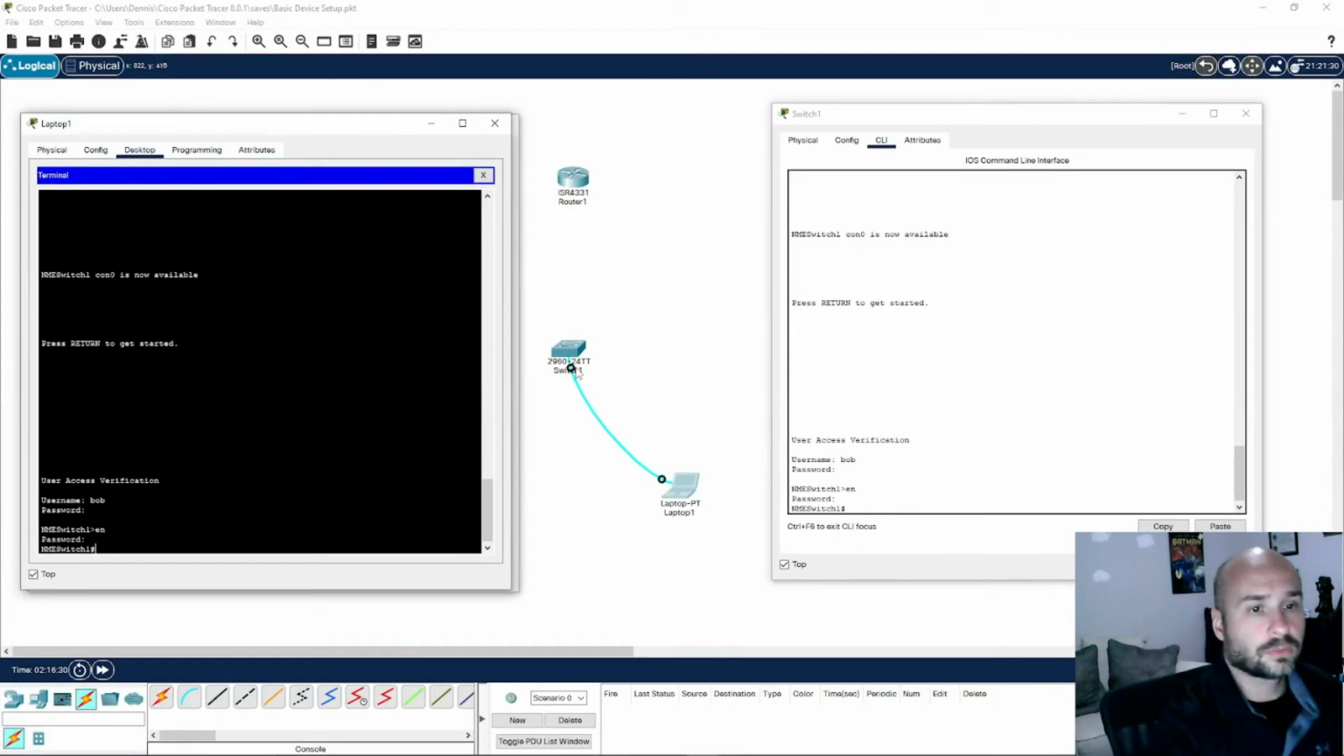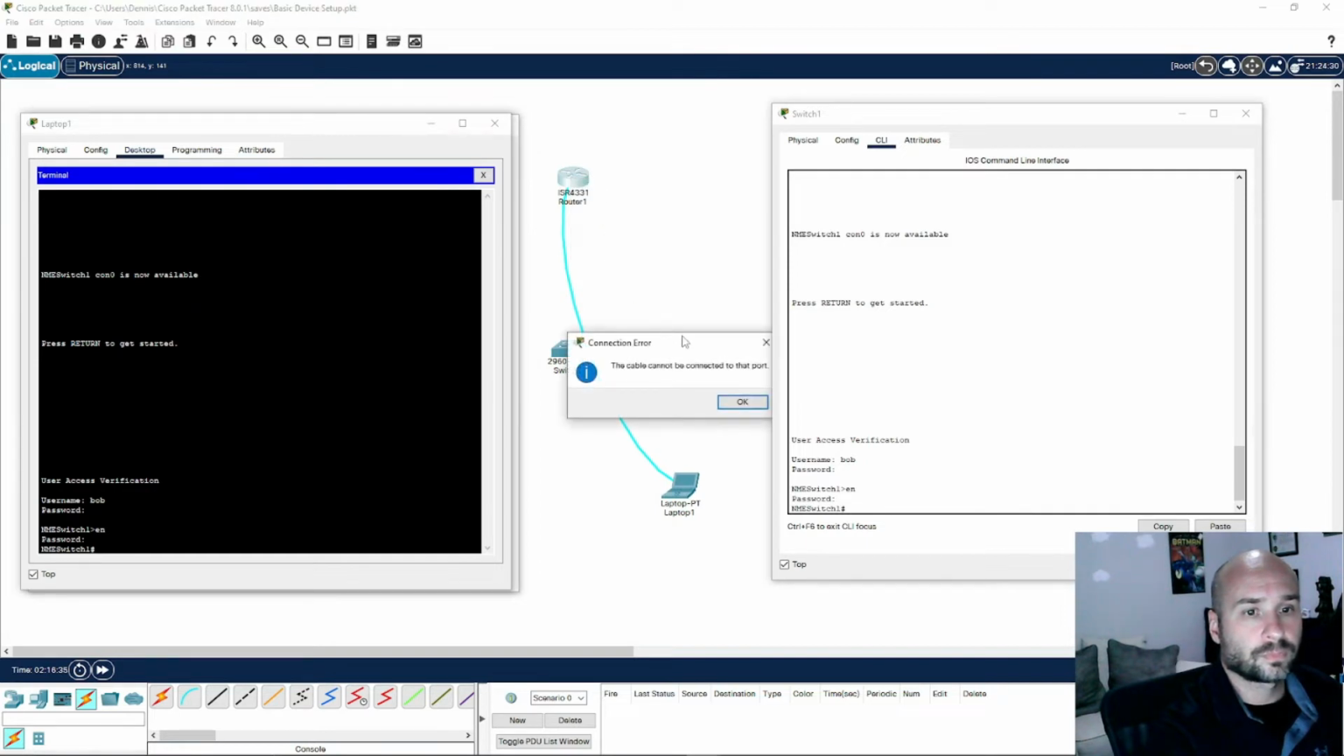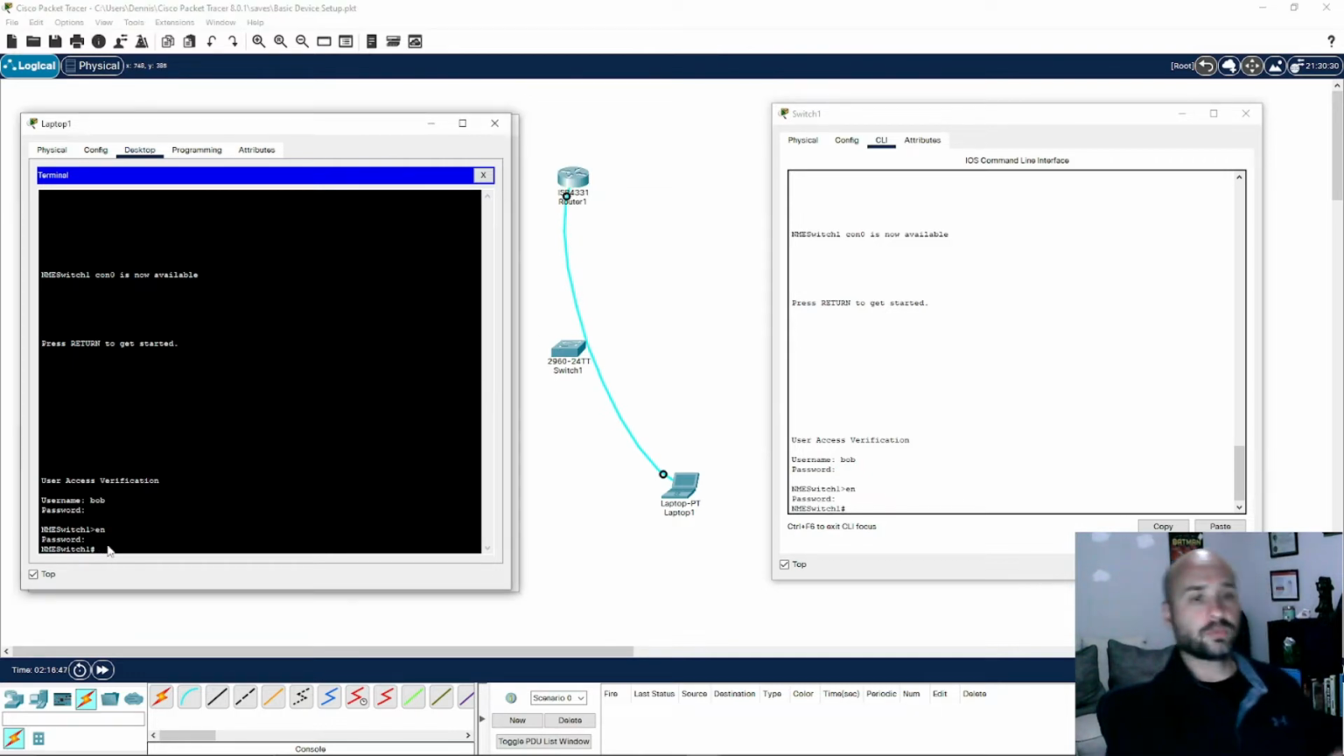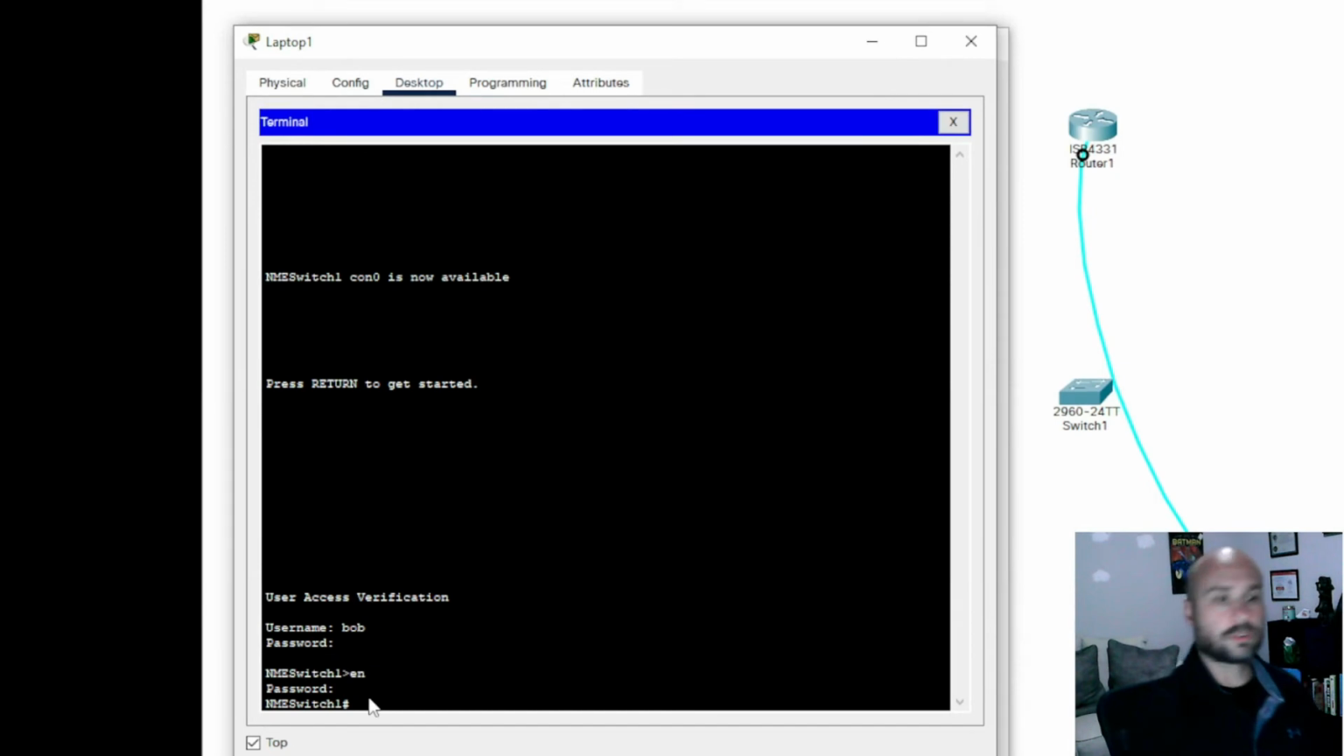Alright, so now let's take our console cable and move it up to the router. Cable cannot be connected to that port. Oh, USB console, okay. So we're going down to the console. A lot of times in routers and switches you will have two different types of console ports. You will have a USB, like a USB mini that's normally on the front, or you can have a regular RJ45 console port on the back, sometimes on the front, most times on the back. So now we're in that, so let's go back over to our terminal.